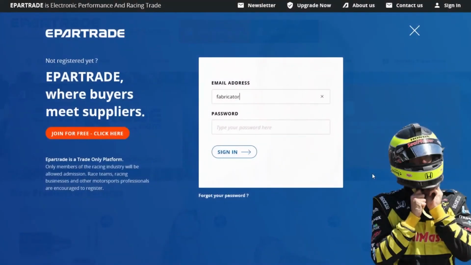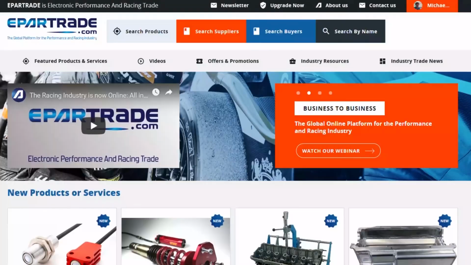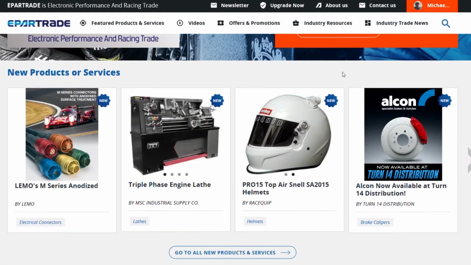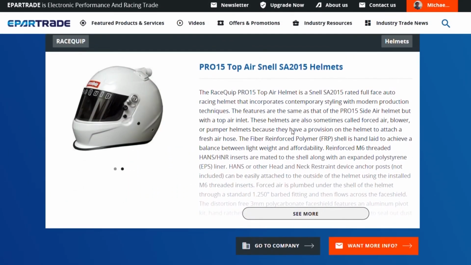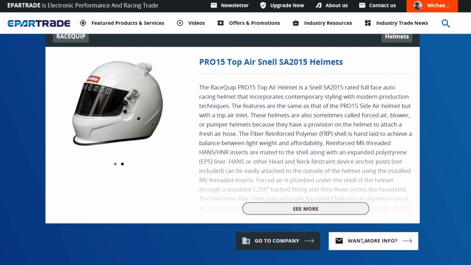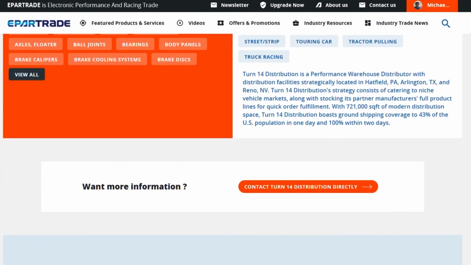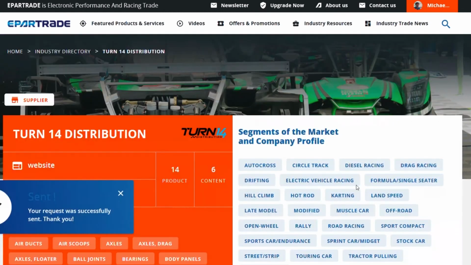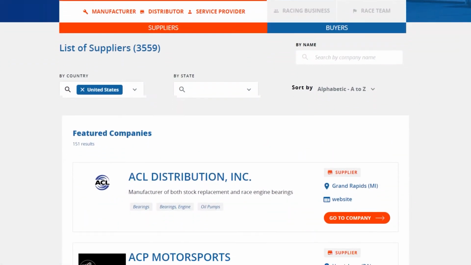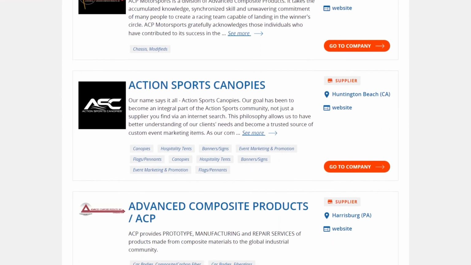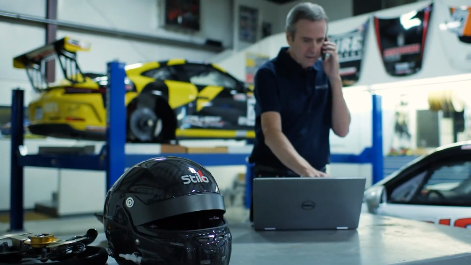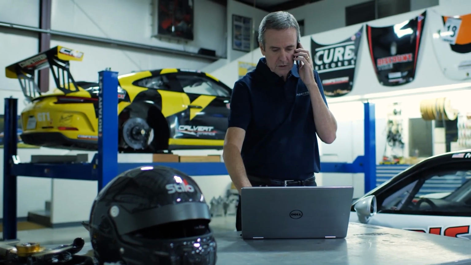The first thing you need to do is sign in, which is free. And the second thing is, when you see a product that you're interested in, all you need to do is click on request more information. If it's a company, you click on request more information, and from there, it is forwarded directly to the buyer or to the supplier. You can go to epartrade.com, you become part of a community of businesses in racing, and it makes sourcing products much easier than just on the internet or using Google. At EPARTRADE, there is no e-commerce. It's literally a connection just like at a trade show.